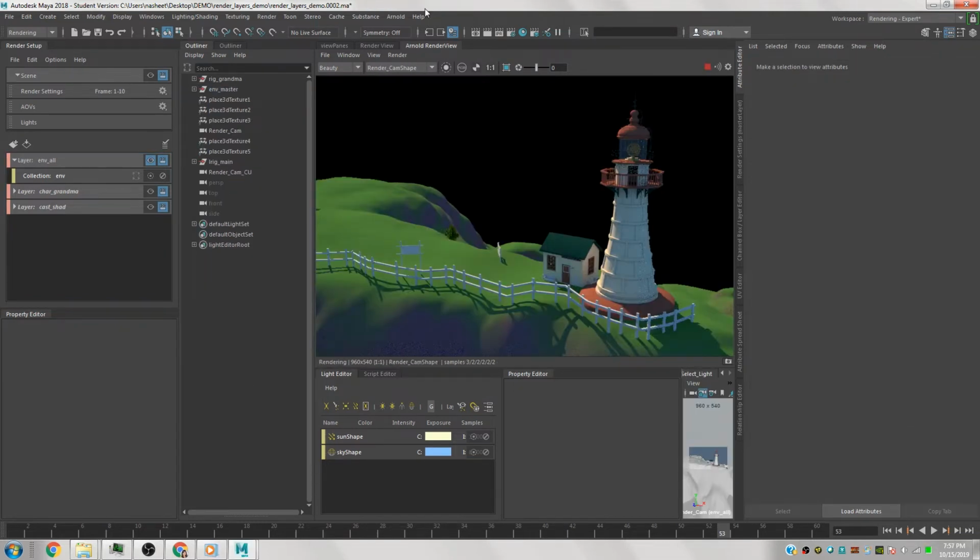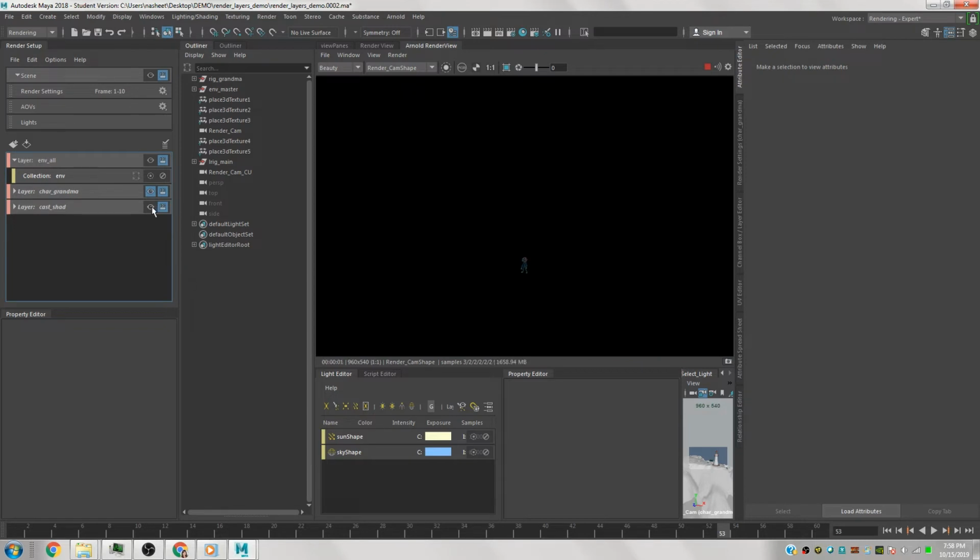Okay, so now I have a render of just the ENV all layer, and I'm going to select the grandma layer and the cast shadow, which will be black. Okay, sometimes in production, it is useful to be able to isolate different parts of the environment.